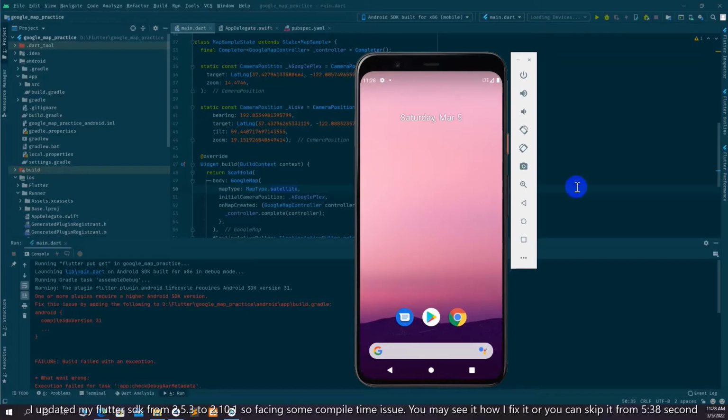I cannot run the app because I updated my Flutter SDK from 2.5.3 to 2.10.1. So for this reason I am facing this error. It's saying that one or more plugins require a higher Android SDK version, so fix this issue by adding the following. It's asking me to increase my compile SDK version.